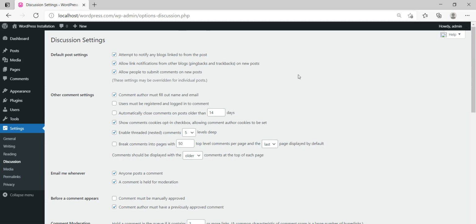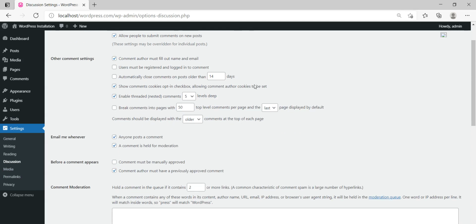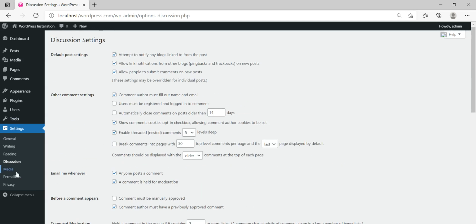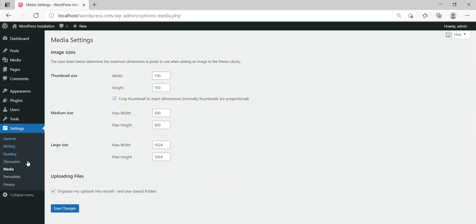The discussion, this is where you manage the post discussion, the forum discussion. Under the media, you can specify the thumbnail size, the medium size, and the large size of your image. Basically, these are just for pictures.